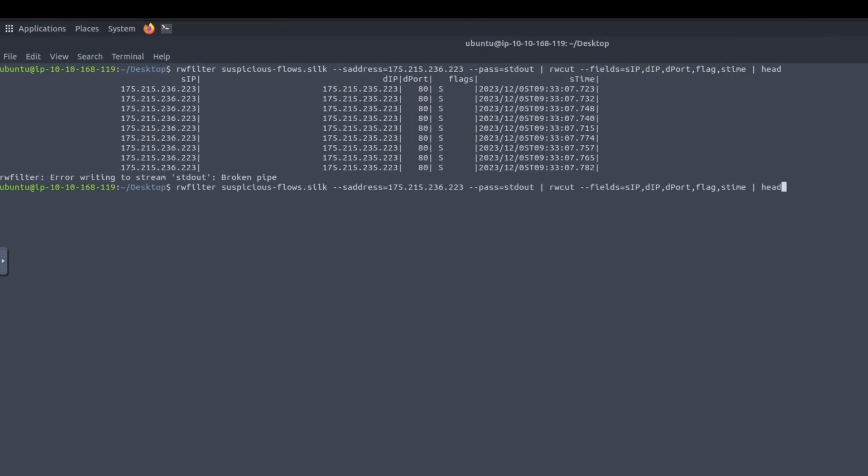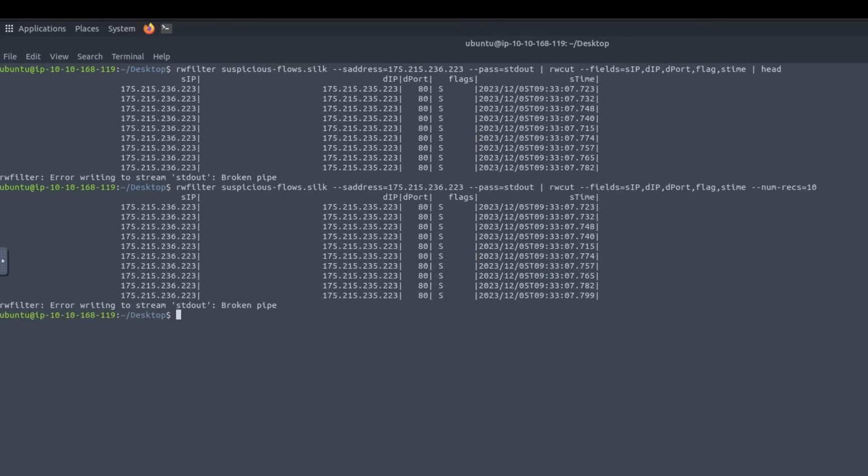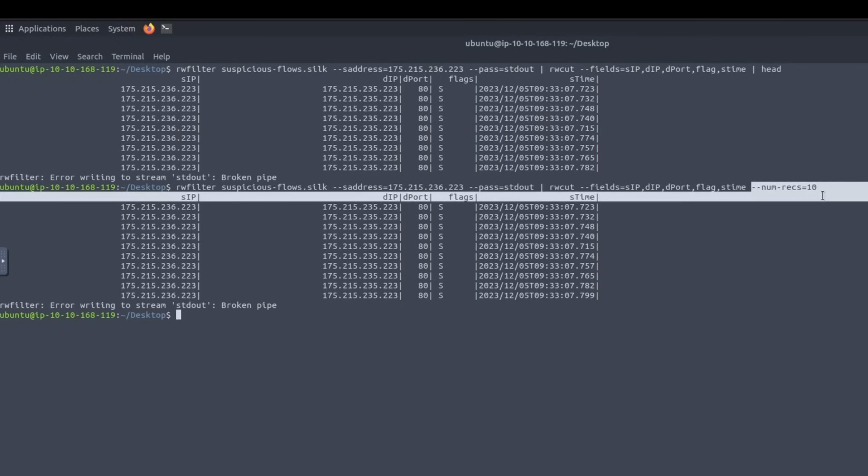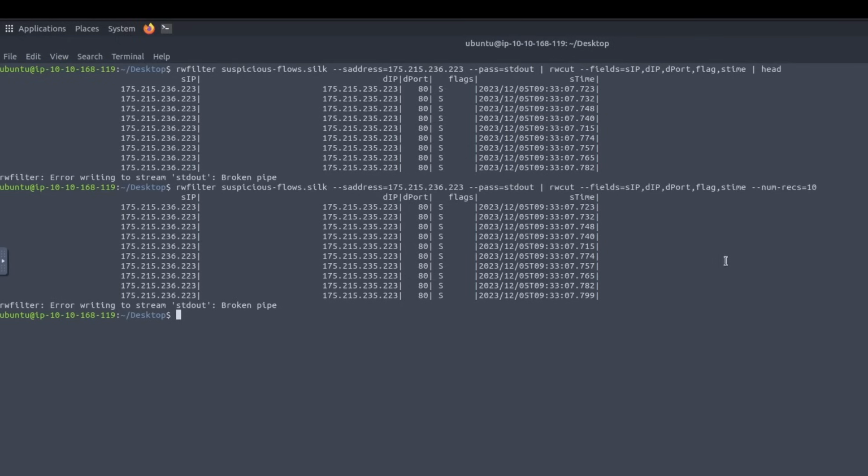But if you remember, what we could also do instead of head is just provide the numRecs argument, and we can just set that equal to 10. We're going to get the same thing here. So just two ways to do that. You can use standard built-in Linux commands, or you can use the argument here to pull back a specific limit, in this case 10. So what do we see here? We see some interesting things.